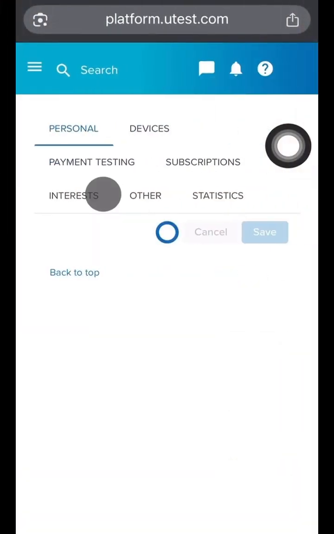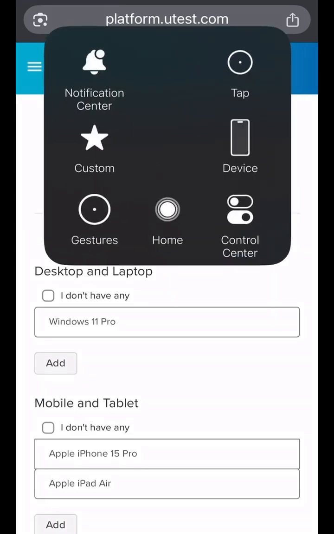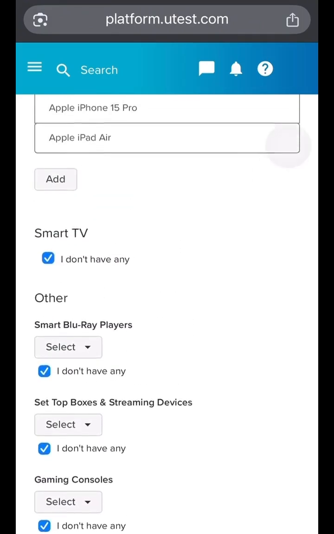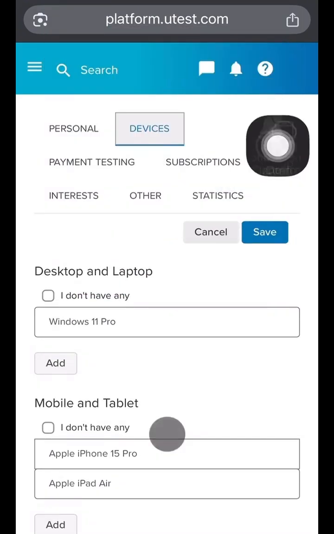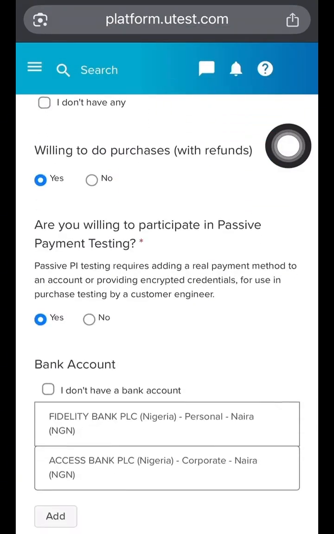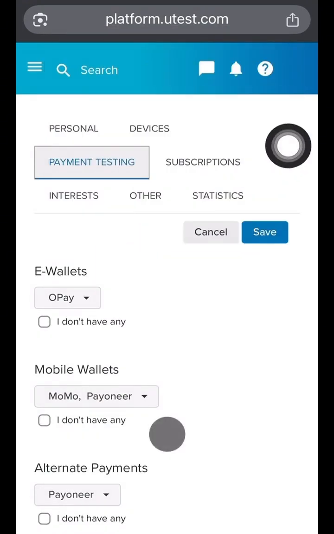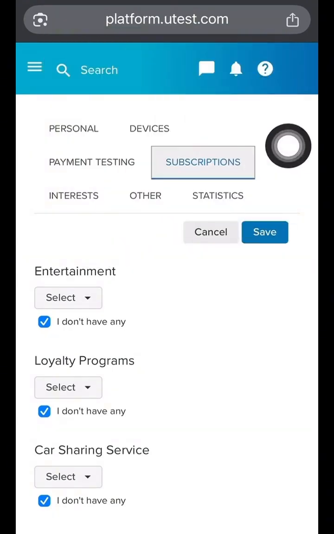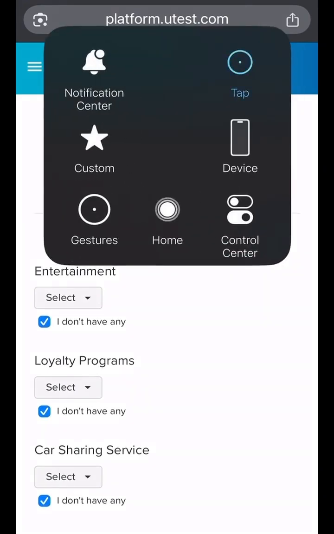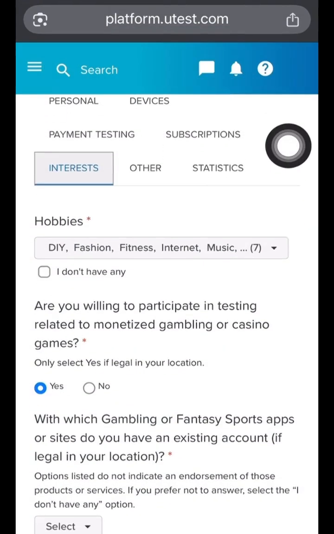So this is my profile and I'm going to walk you through it all. You see how I added my personal details, devices, payment settings. Look at it. I added every bit of information, down to subscriptions. You need to fill your profile to the brim. Don't leave anything out. If your profile is empty, you won't get any project invites.